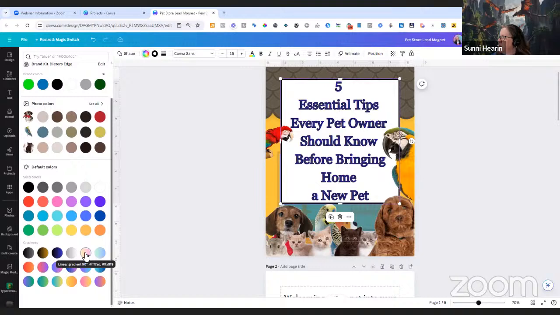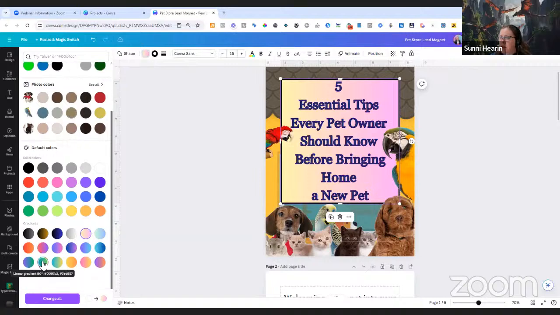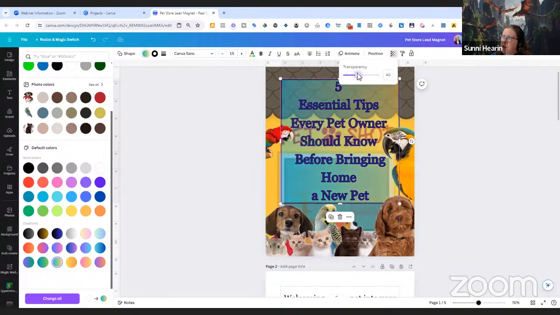I told you guys I love gradients. A gradient is when a color fades into another color. So what I did is I clicked on the background that was white, and instead of picking a solid color, if you scroll down, you can see all the different gradients right here. And then if you click on the transparency, you can lighten it up or make it darker.